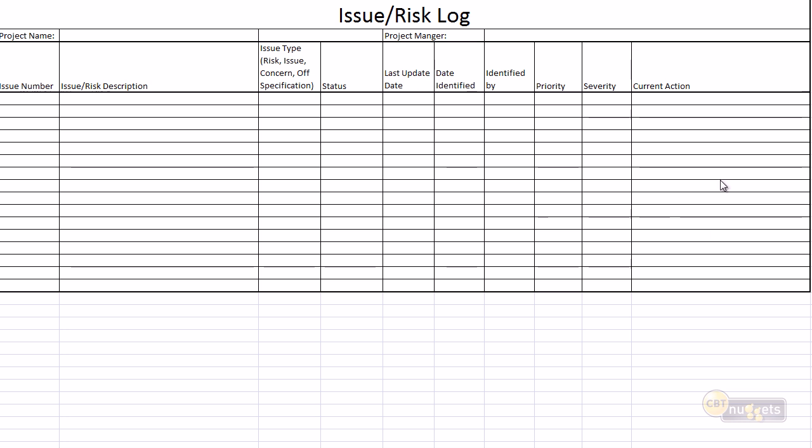And most importantly, and again, this is going to grow more than a few characters in a single row in a spreadsheet, what's the current action? And I actually recommend that we keep all current actions and we keep a log of them. So this particular risk, on June the 15th, this is the current action. On June the 30th, here's the current action. On July the 12th, here's the current action. And just allow this particular cell to grow and grow and grow until finally we're able to take the status and move it to closed.